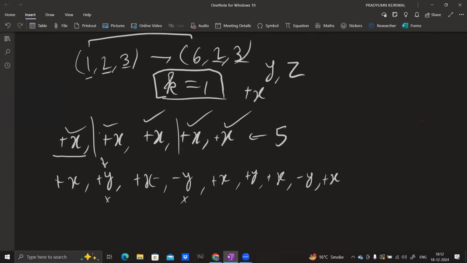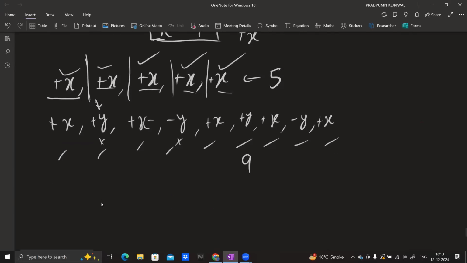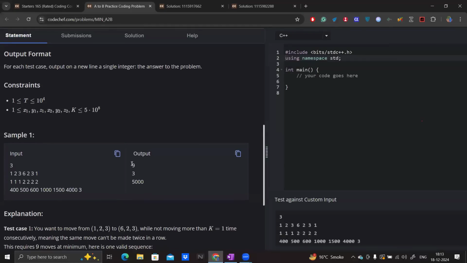So ideally we want to increase the x coordinate 5 times, but we can't do that. So we'll insert some extra moves in between these x's, because we have to respect this restriction, right? So therefore we have to do this. In this case, I took 1, 2, 3, 4, 5, 6, 7, 8, and 9. I took 9 moves, and I think it is pretty clear why we can't go less than that, right? So this is how I got the answer to the first test case as 9.